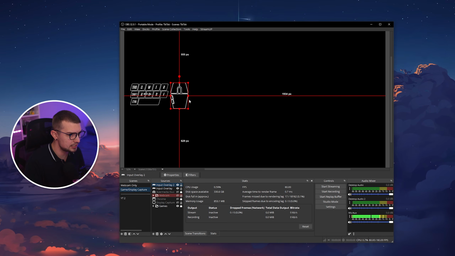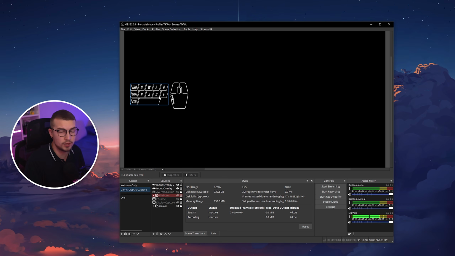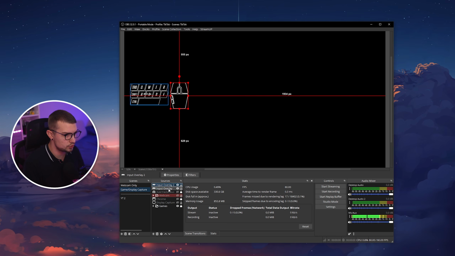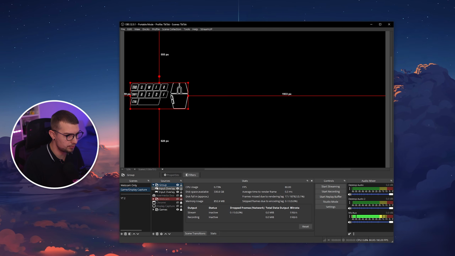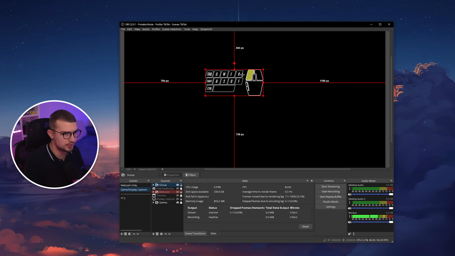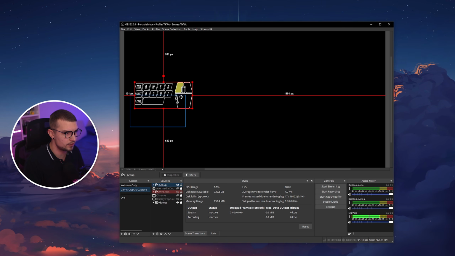You can resize it, put it close to each other. And if you want to move it at the same time, you can just choose both sources, right click, group selected items right here, and it will put it all under one group. You can rename it whatever you want. And now they're all grouped and move the same wherever we place it. And that's how you can install the input overlay plugin.